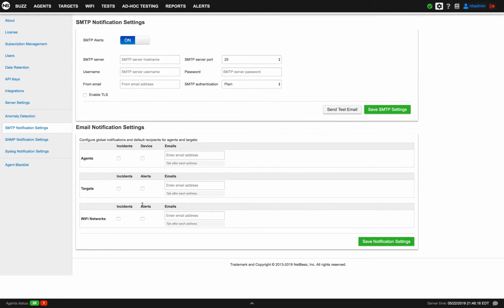The second step is to enable for what type of events you want to receive emails. It could be for incidents related to agent targets or Wi-Fi networks, or alerts triggered by targets or Wi-Fi networks, or device alerts. So for example, device alerts under agents could cover the Wi-Fi disconnection alerts or the agent unreachable alert, while the alerts under targets are, for example, the alerts when a ping test fails, and so on.